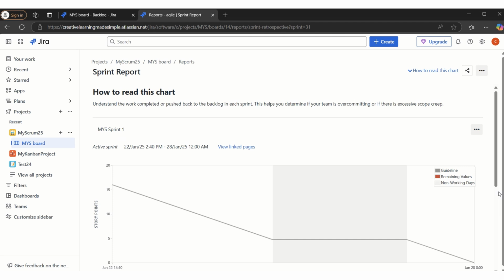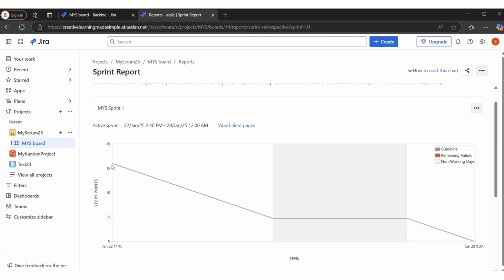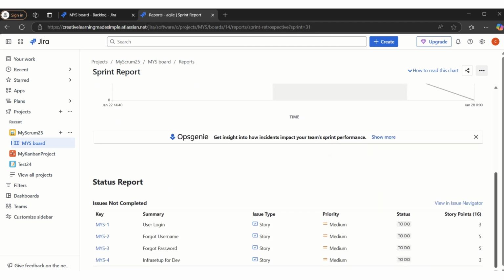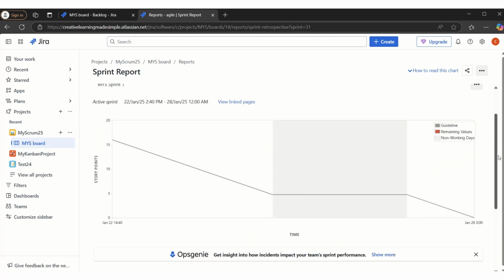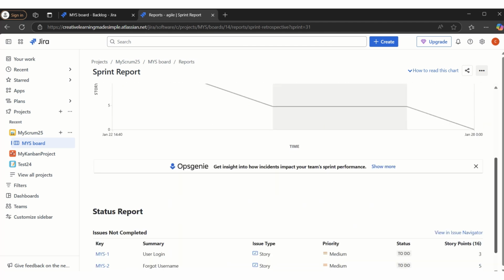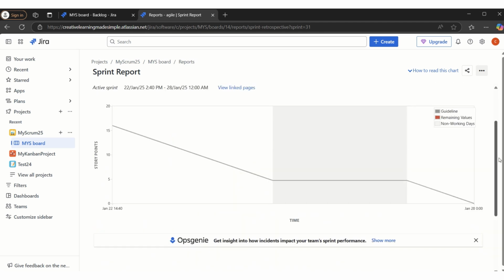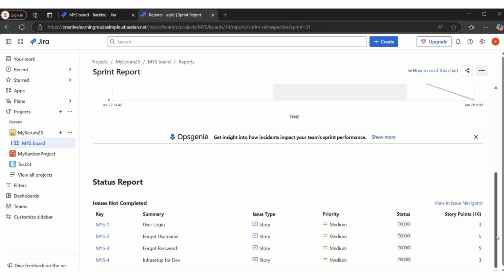We have 16 story points of work planned for this sprint, and it is ending on Jan 28. By default it shows us what we have planned in the sprint report. It gives us a summary of this sprint one, which is active, which we just created and started today. In this graph, we have 16 story points of work planned, and 4 issues or 4 tickets or 4 user stories planned for this sprint.